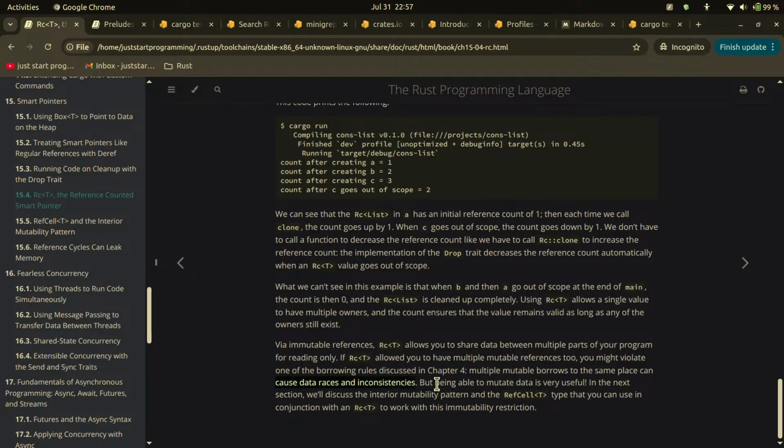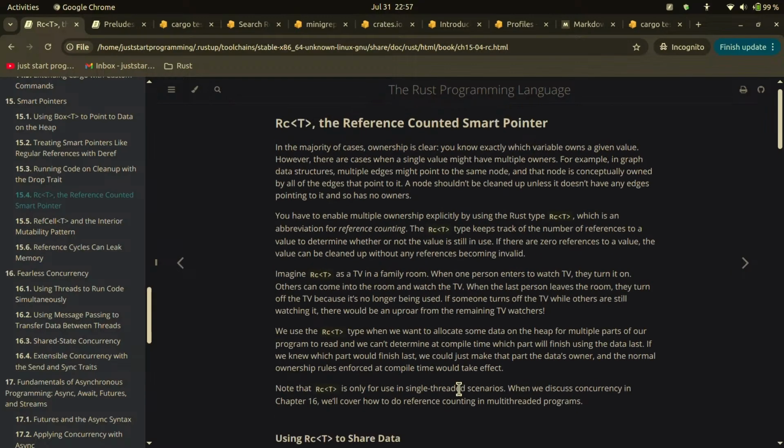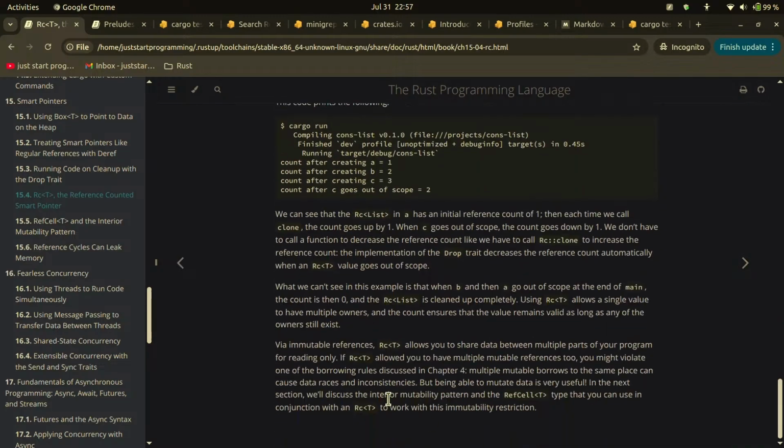Okay. But being able to mutate data is very useful. The next section will discuss the interior mutability pattern and the RefCell<T> type that you can use in conjunction with an Rc<T> to work with this immutability restriction.